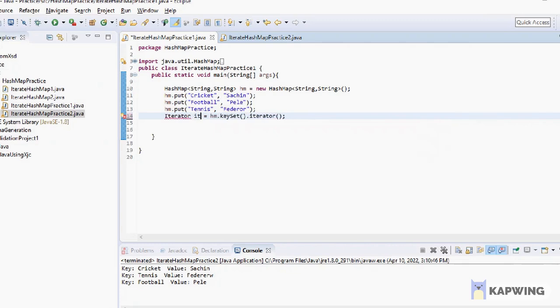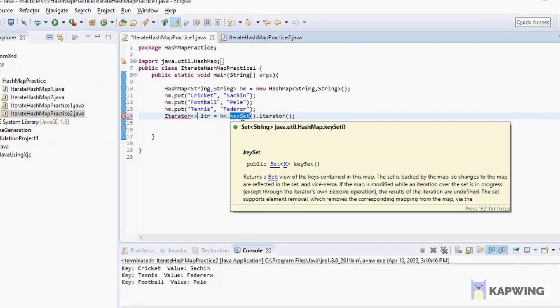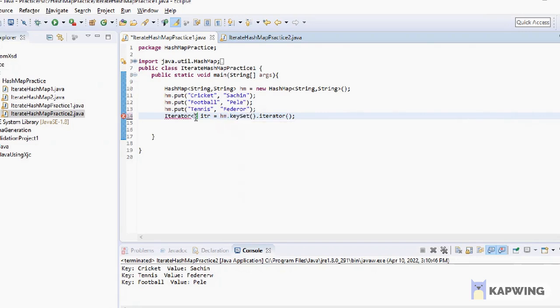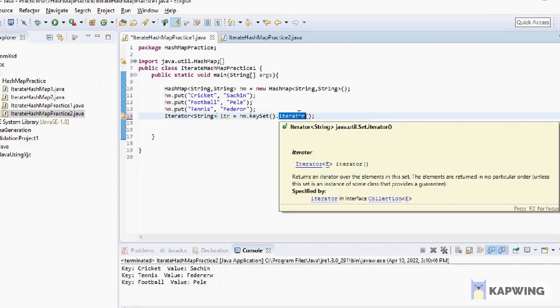So the left side we need to change to the iterator type, and mention the reference variable for that iterator. Here we can do one more thing. The key set returns a set whose elements are of type String, so I can mention String. It's optional, not mandatory. So I'm calling the keySet method on the HashMap reference variable, and it returns the set of keys. On top of the set, I'm calling iterator, and this method will return the iterator instance.